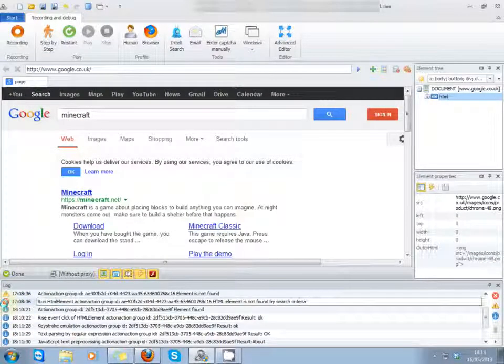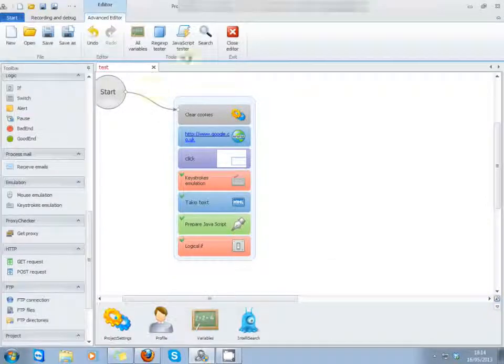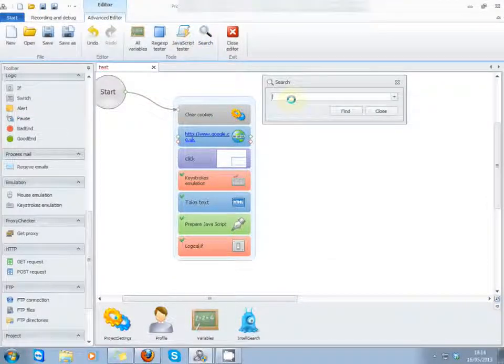Come back, right, this one here, error. That cross there means it's an error, that's a successful step, and that's a warning. Basically, it could have gone right, or it might not have gone right. Click search. Paste the ID you've just copied. Click find.